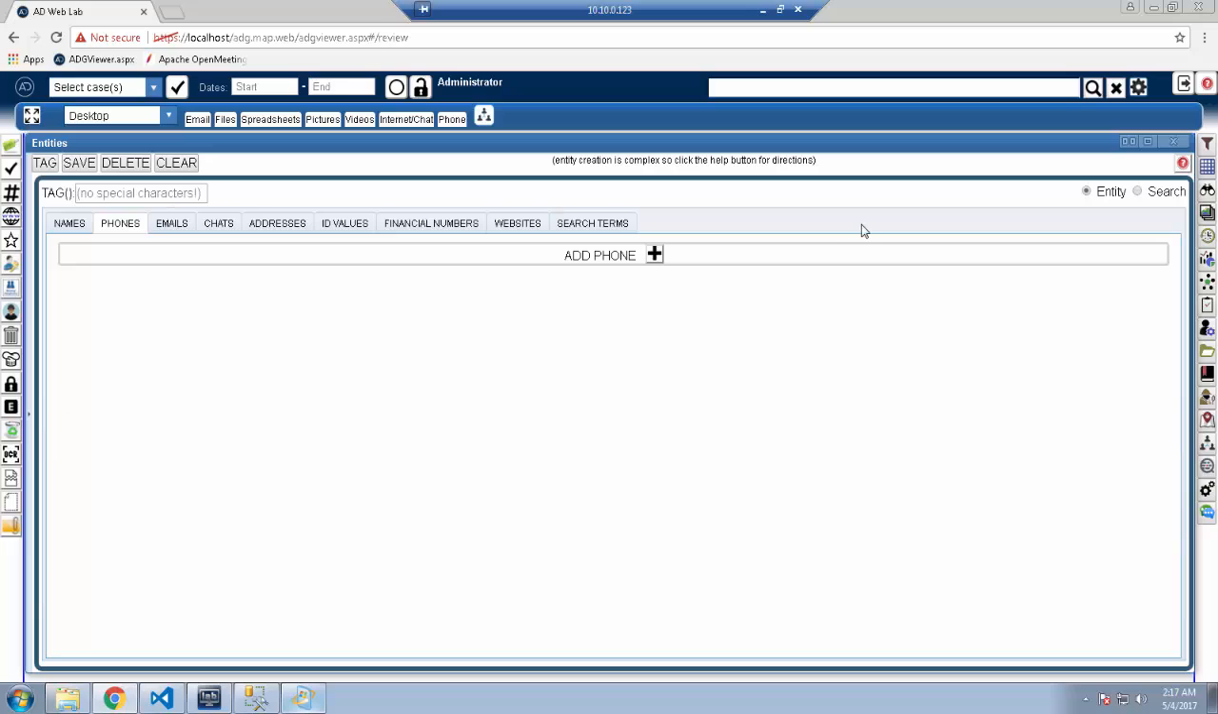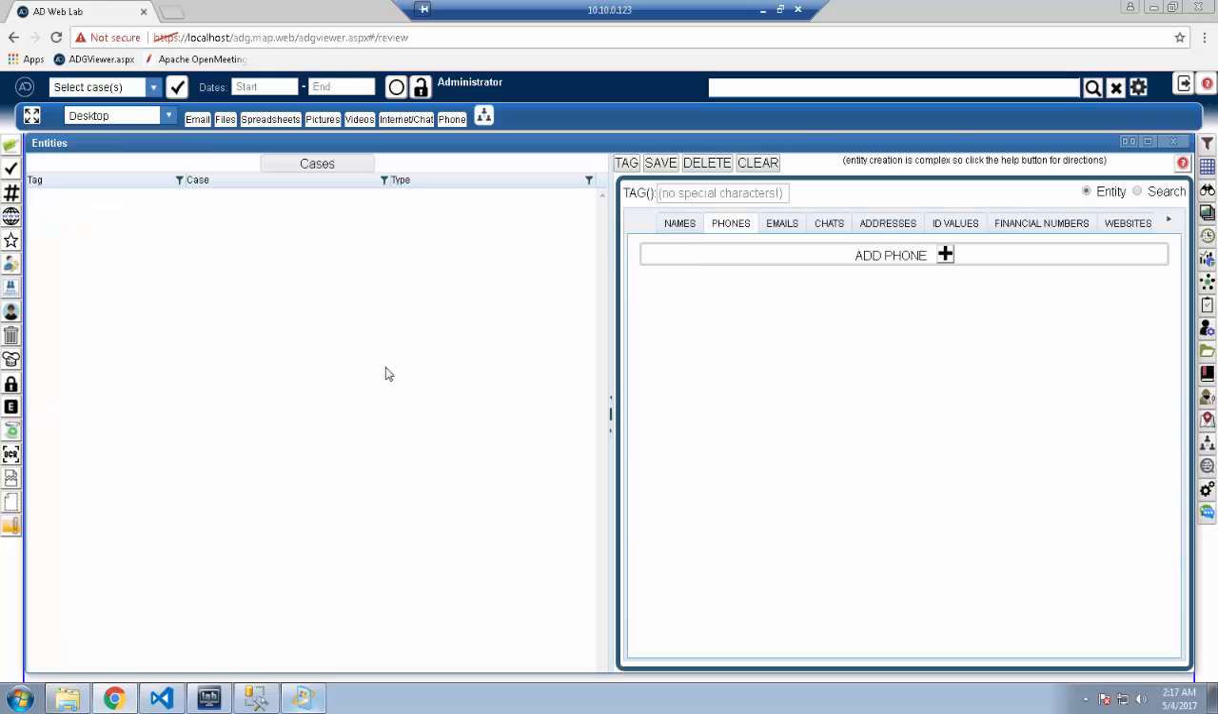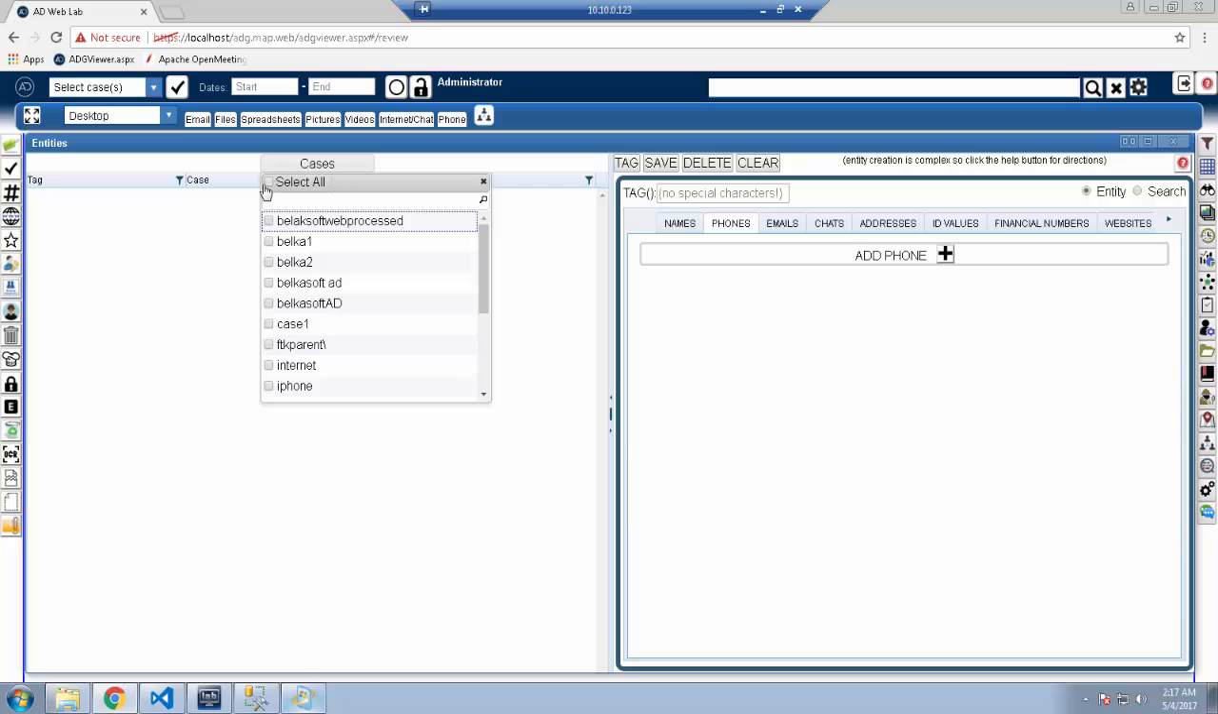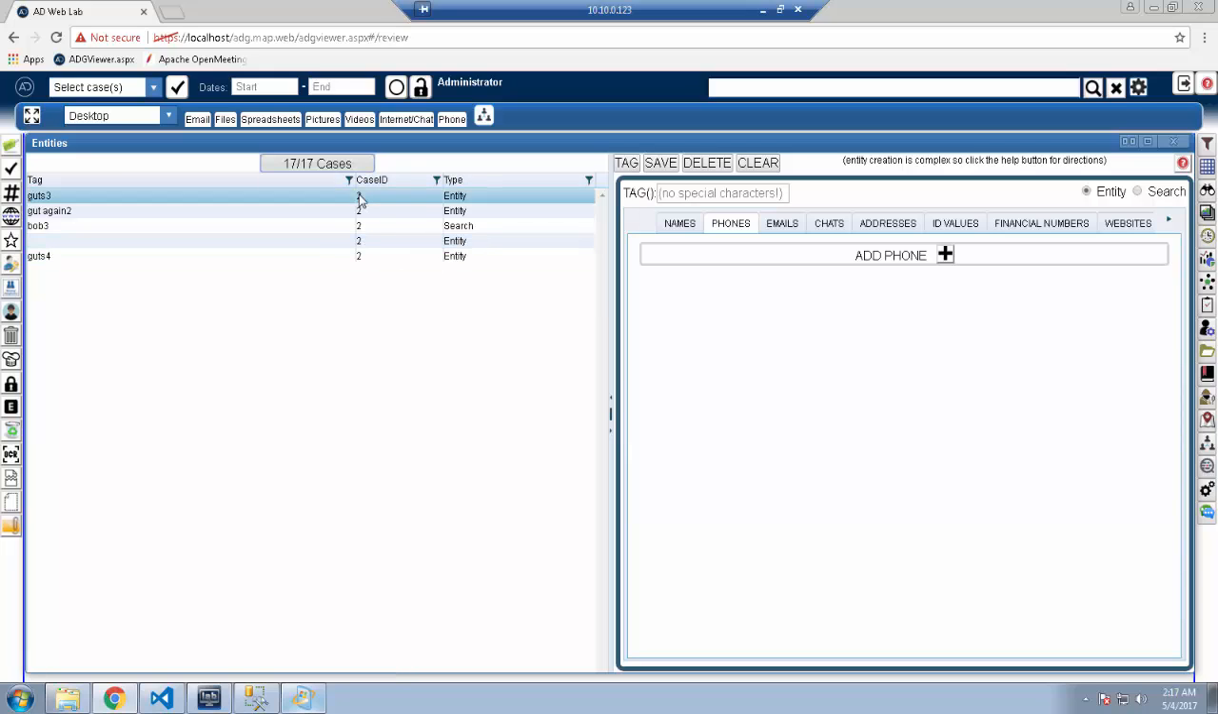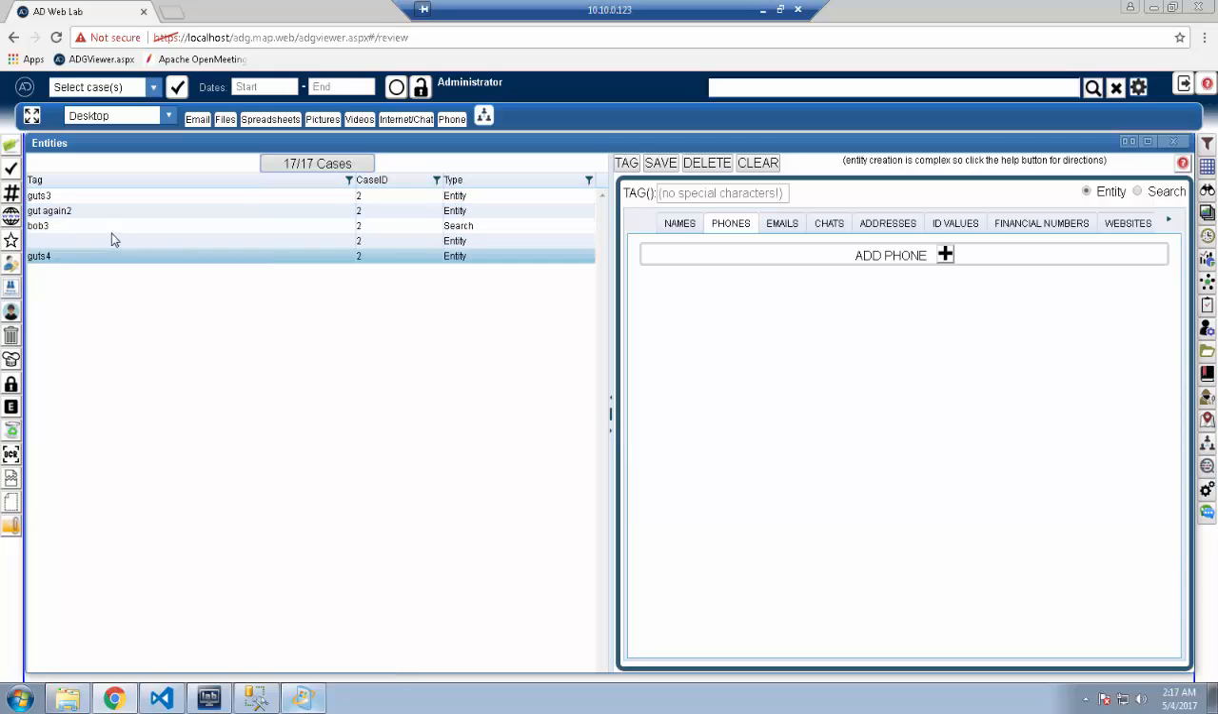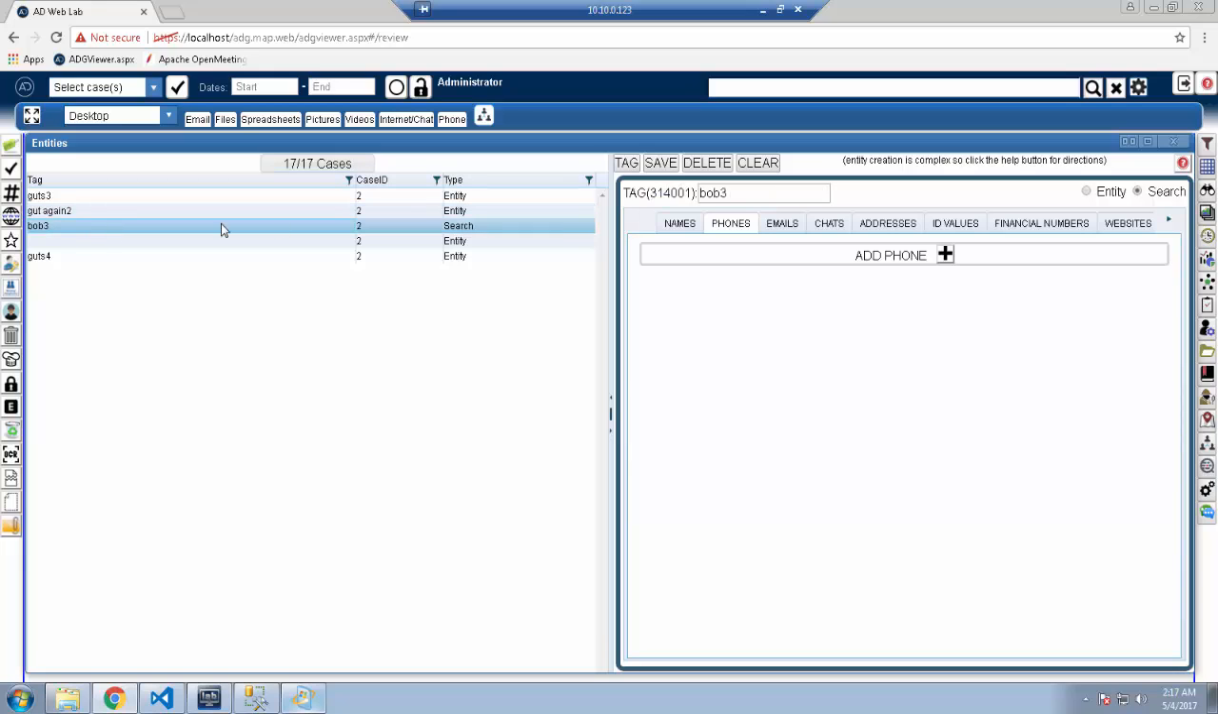Once you create an entity you're happy with, you can save it by clicking save, or you can save and tag by clicking tag. That's basically two operations there. All your saved entities get saved in the case you were logged into when you created them. But they're accessible from anywhere. So I can come here and pull in all my entities, of which I only have some from case 2. And I can utilize any one of these entities on any case.